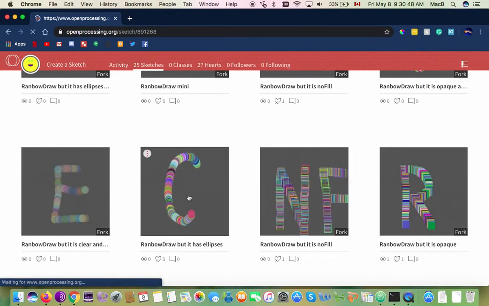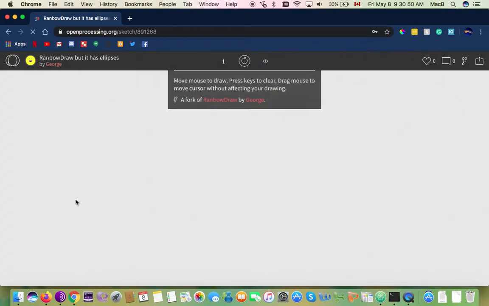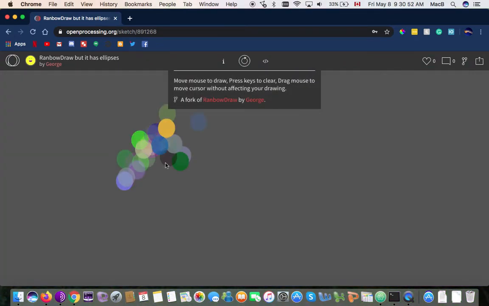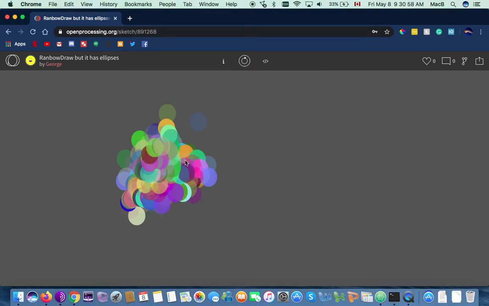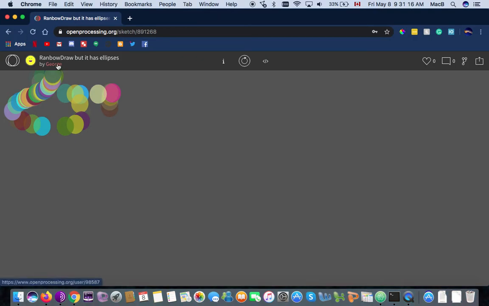Oh yeah, ellipses. Pretty soon I might actually do triangles because RainbowDraw is like really fun to program. It's also really fun to do variety with RainbowDraw. Yeah, I don't know, I was just typing.